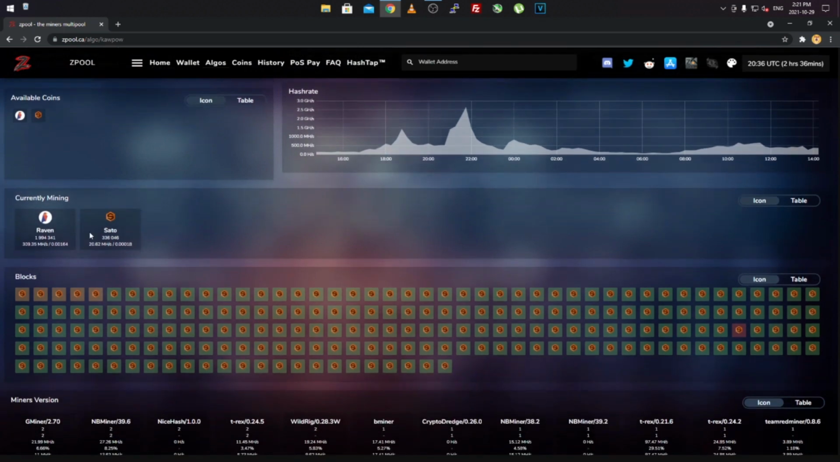And as you see here, as it is currently mining, they just added Raven, I think it was 2 days ago. So as you see here, it has the amount of mega hash and profit. And then they have another coin here, SATO, I think is how you pronounce it. I'm not sure.